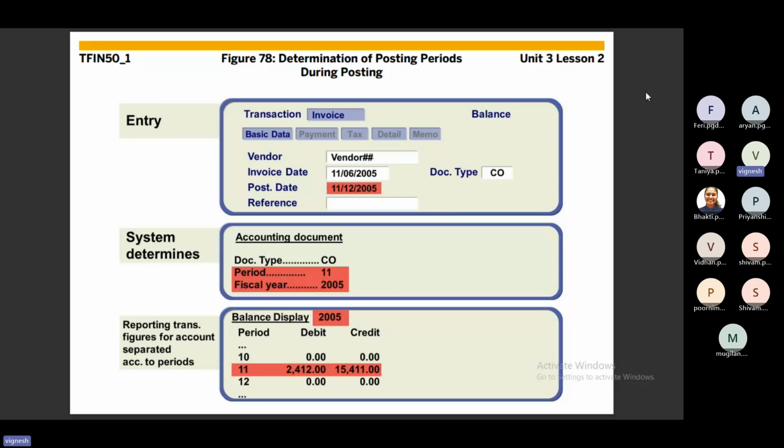For example, 12/11/2005, 6/11/2005. This is the US format only: first month, date and year. So like that you have to take it. So there is the 11th period, and it will go and sit in the balance display of the 11th period. So through this posting period only, the system understands which period it needs to be posted to.